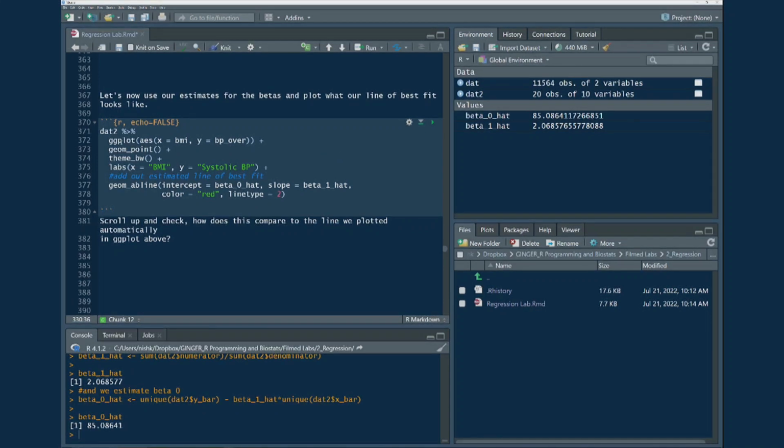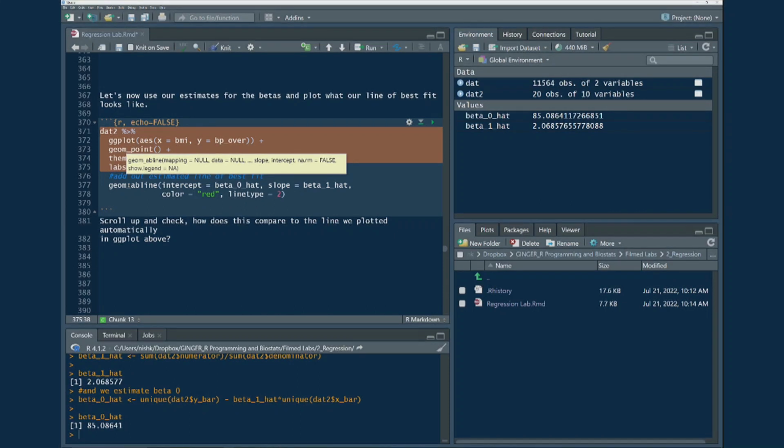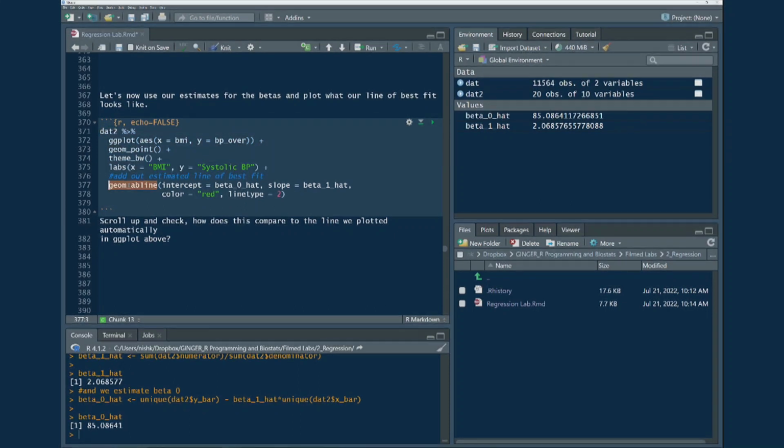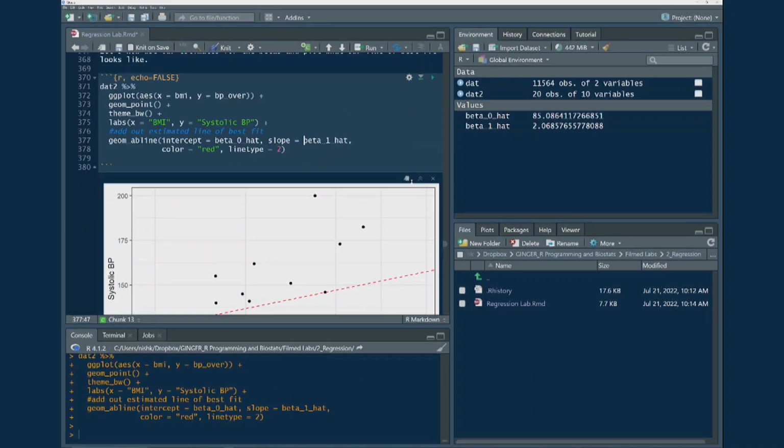So here, for example, I'm doing the same scatter plot in ggplot as I'd done before. But instead of doing geom smooth, which we'd used before to actually use the R function to put the regression in, I'm using geom abline, which allows me to put a straight line however I want through the figure. Here, I can specify what the intercept is going to be and what the slope is going to be, color, and a line type, and quickly and easily see what this line looks like.